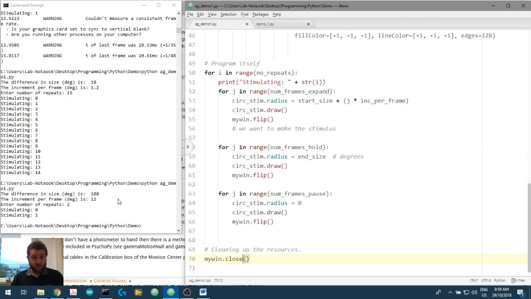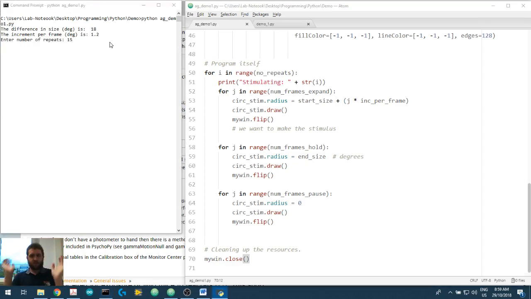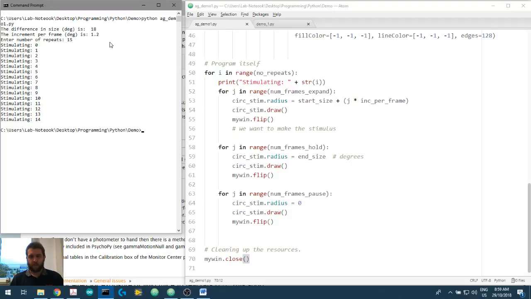So this should hopefully work. Fingers crossed. We should see a whole screen though. So we can't read the output of the command prompt until afterwards. So enter number of repeats. Let's do it 15 times. So here we go. We've got a stimulus now that if you have an animal here, 30 centimeters away, it should go from 2 to 20 degrees of visual angle.